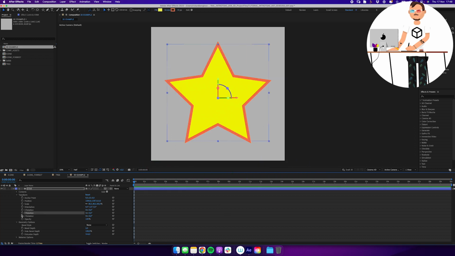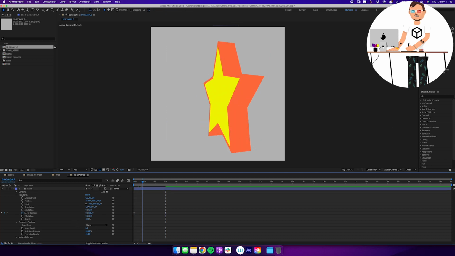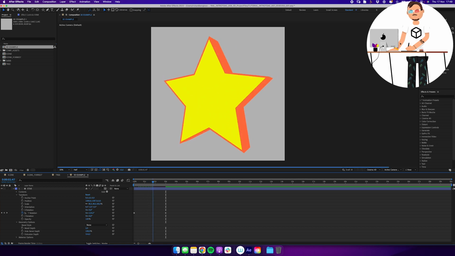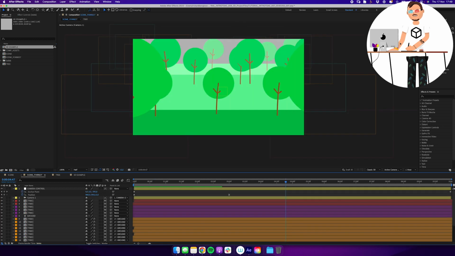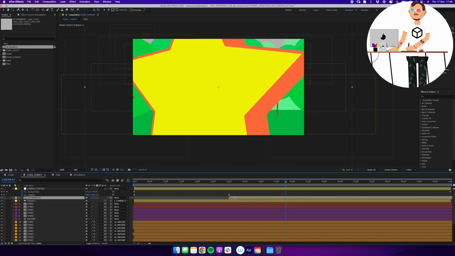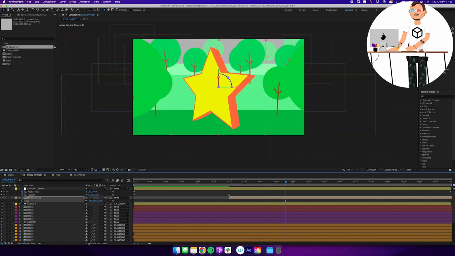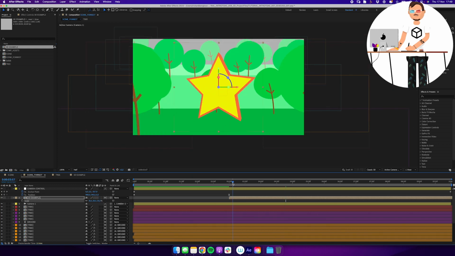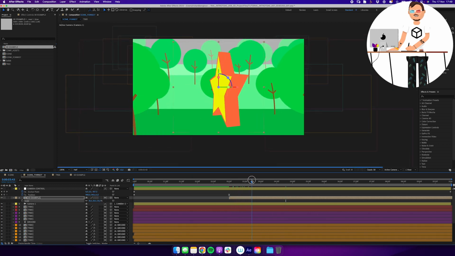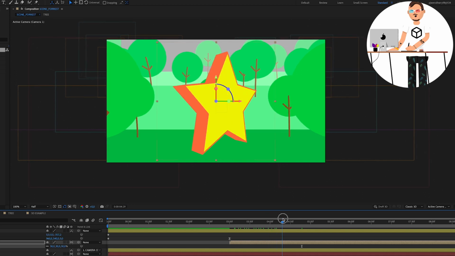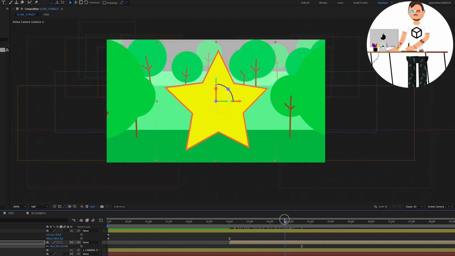I'm just going to go ahead and create a quick animation here. So I'll set a keyframe for Y rotation, and we'll go to 3 seconds and just rotate that one full lap. So it's rotating around like this. And we'll hop back to our forest scene and just drag in our 3D example composition here. We'll turn that to be a 3D layer, and we'll scale it down a little bit. And now we have a 3D star rotating in our forest environment.